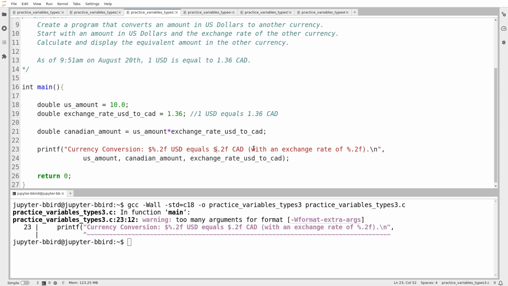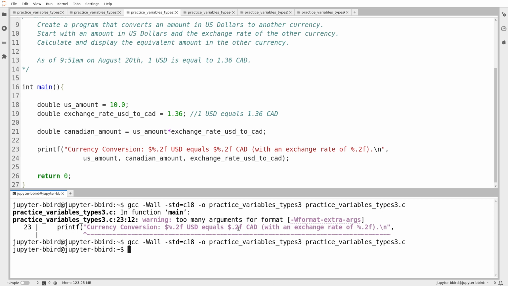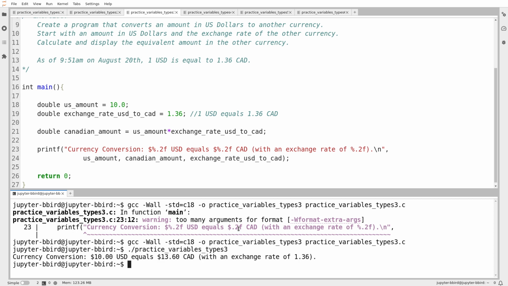And because your brain tries to short circuit things, it tries to see patterns and jump to conclusions. And therefore, it's easy to stare right at this and not realize that you're missing a percent sign. But I'm going to add my percent sign there. So there it is. I'm going to try compiling again. And if the warning goes away, that's a sign that I did actually find it and fix it. Okay, so that's a good sign. So I'll try running it. $10 US equals 1360 Canadian with an exchange rate of 1.36. Okay, that's a good sign, but I'm not done testing yet.